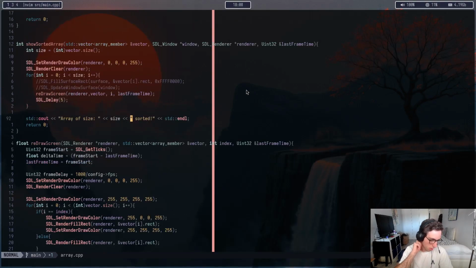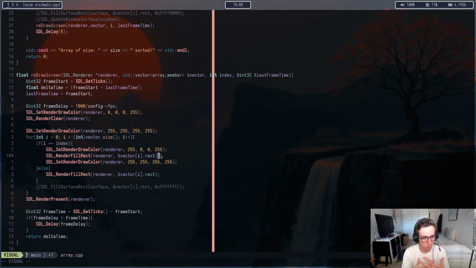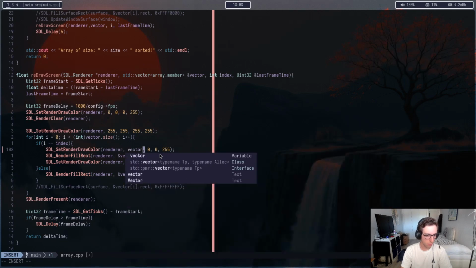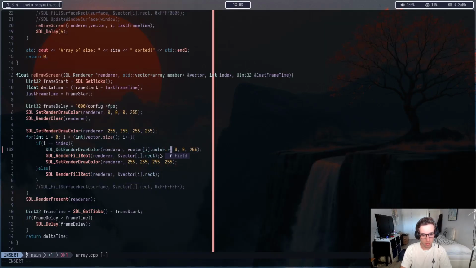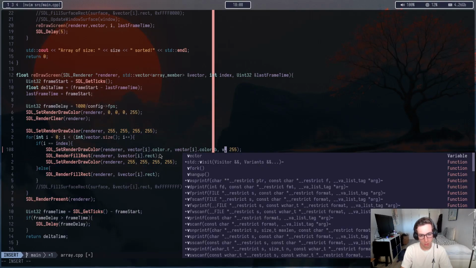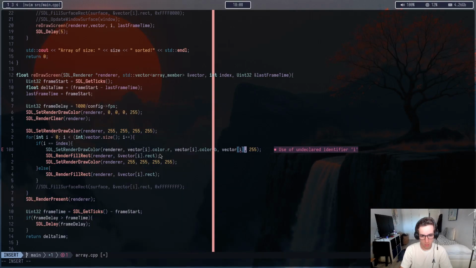And then it was somewhere here that I had something like redraw the screen. I have to redraw every single one. This is what it is, which says I do this. Then I set the render draw color with the actual vector dot I dot color dot red, then vector I dot color dot blue, vector color. Always do the same thing. This is a G. This is a B. Vector I dot color dot A. Okay, and then I go back to this one.